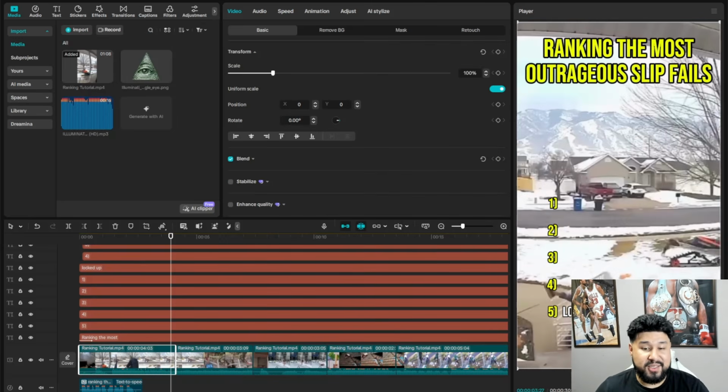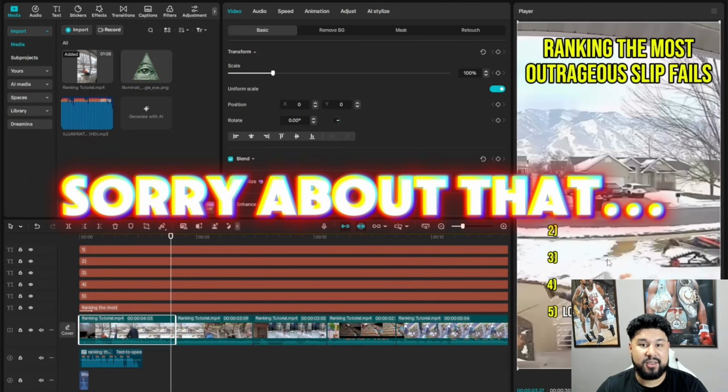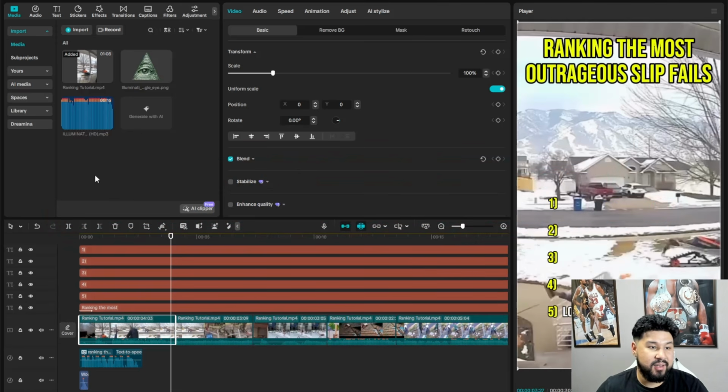Okay, I don't know why, but I saw this triangle and it reminded me of the Illuminati sign. So I'm gonna add the Illuminati triangle and the audio. I downloaded both of them, as you can see right here.